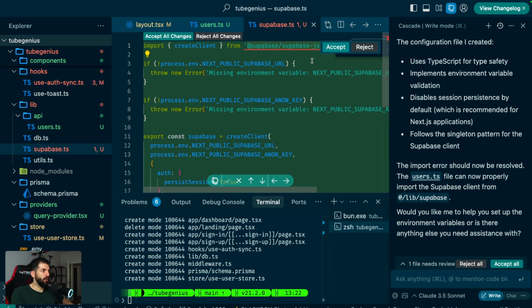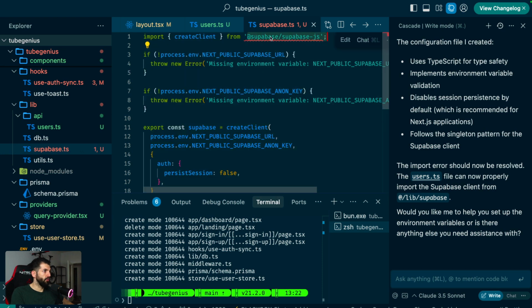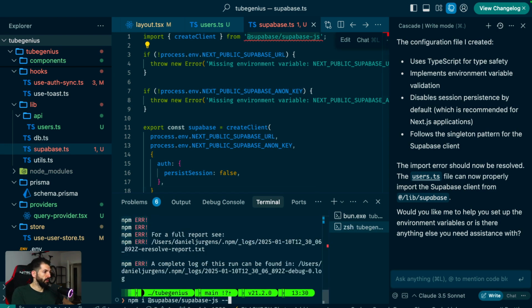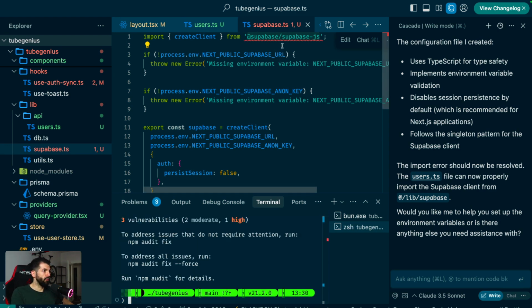So first of all, let's click accept all, and then you want to copy that and do npm i, paste the package, and install it again with the legacy peer deps flag, and this should resolve the issue in this file, hopefully.